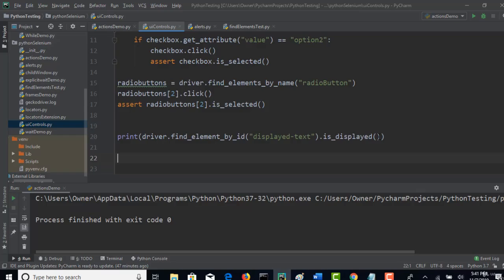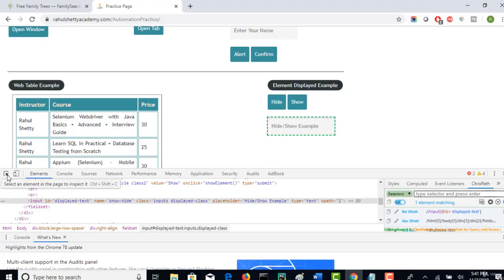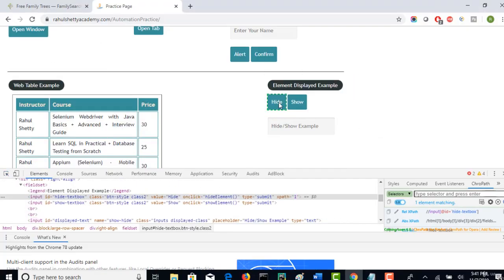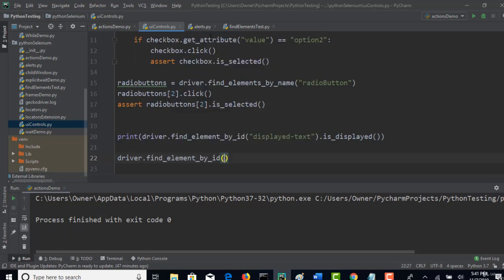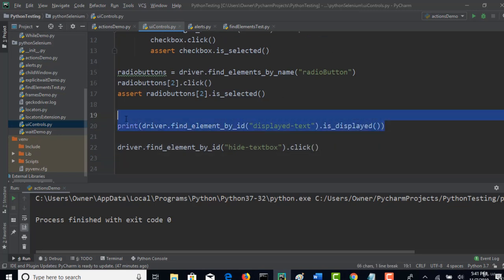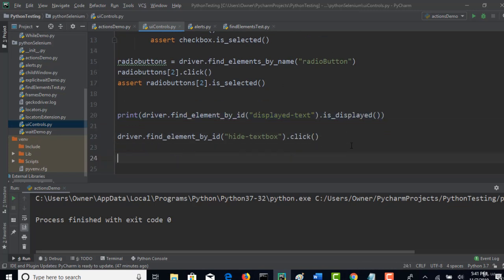This should print true. Now I will click on the hide button again, and our goal now is to verify that the edit box is not displaying. Hide text box. So driver.findElement by ID, and then I will click this. Now if I try to print this step again, this time it should return false. So before clicking it's displayed, but after clicking on hide, isDisplayed should return me false. Let's see that.